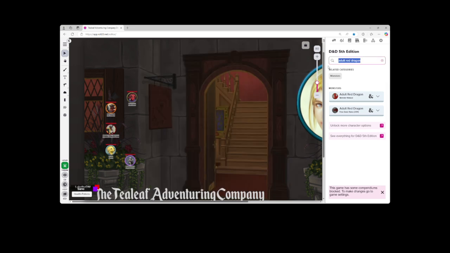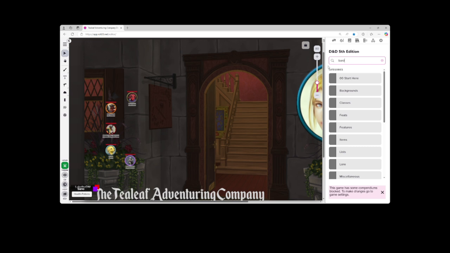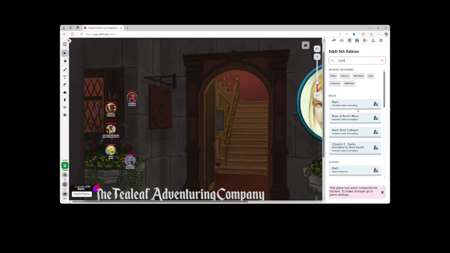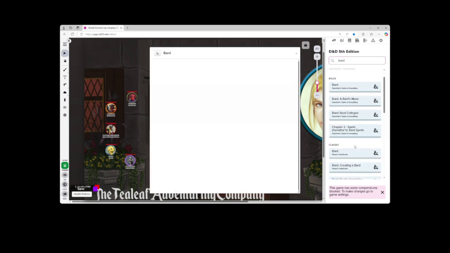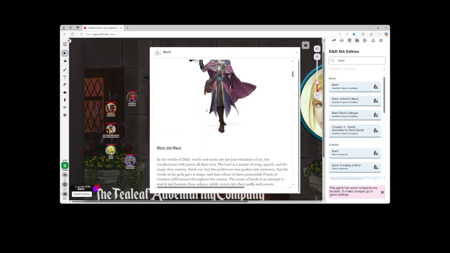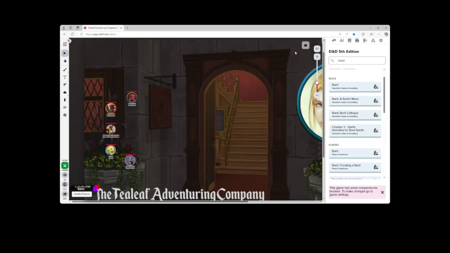But again, if you want to look up, say, I want to make a bard, I want to learn about bards. Bards are the best class, right? You can click on that, start reading about bards, how they work, everything. Everything is at your fingertips in this compendium, so it's a very useful tool there.